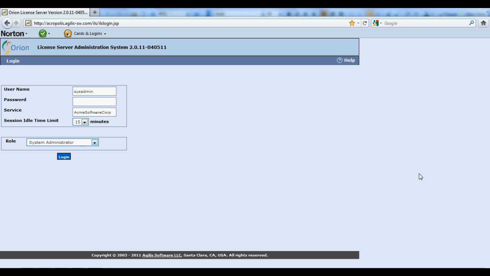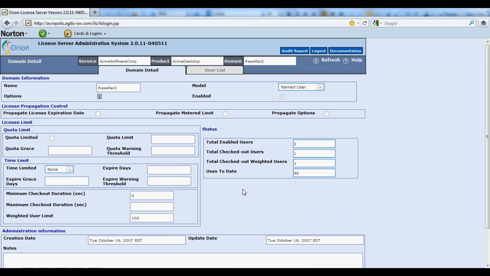So we see here now the login screen for the hosted Orion service, and I'm going to log in as a reseller to a demonstration service. So we've entered the service name, Agilis Software Corp, and as I mentioned, as a reseller, I'm going to have my domain level credentials set up for me. So I'm going to log in for the product, Acme Desktop, and for the domain name, it's Reseller2. I also enter in the password that was provided for me, and log into my Orion service.